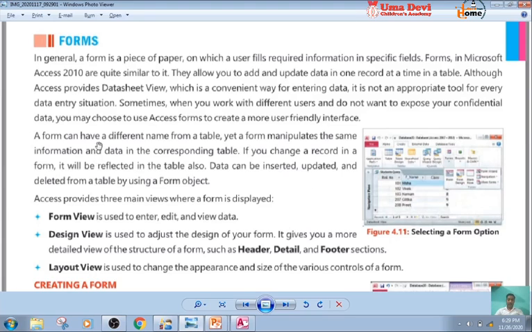A form can have a different name from a table, yet a form manipulates the same information and data in the corresponding table. If you change a record in a form, it will be reflected in the table also. Data can be inserted, updated and deleted from a table by using a form object. So we have seen that there are many uses and benefits of forms.